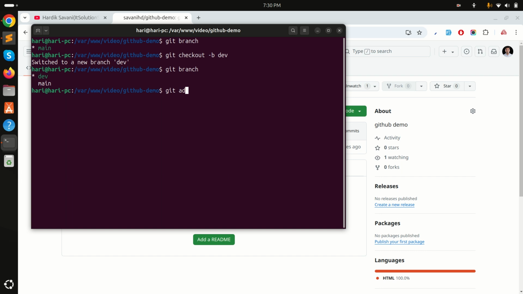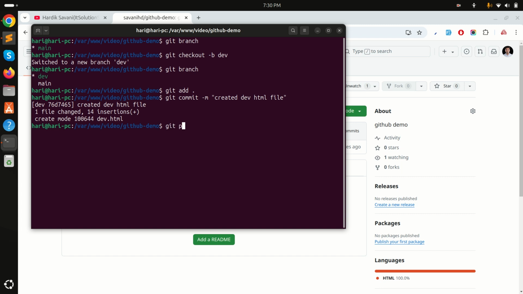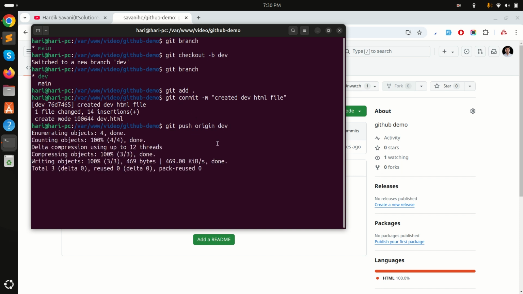So I will say git add . that means all the files, and git commit, and I will say created dev html file and hit enter. Then git push origin and which branch? I will call dev branch and hit enter. Then it will upload all the code to the GitHub repository.